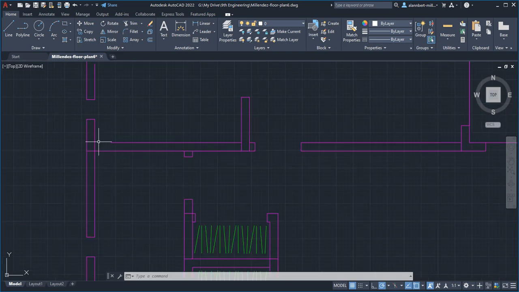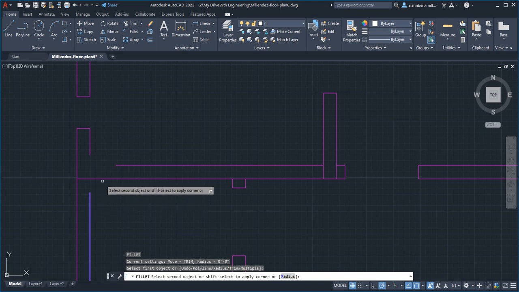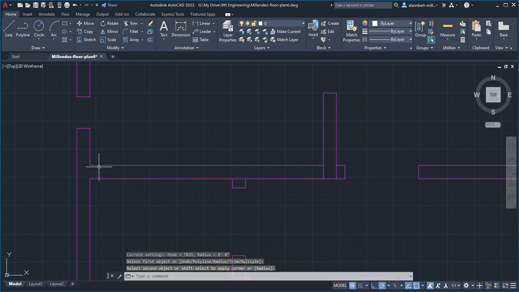Okay, like this one here. This is a corner or intersection of a wall, and it has to do a clean intersection. So we're going to first do a break, so BR for break, and then click here and there, and now it has an opening, and then we're going to do a fillet, F for fillet. So select this and that, another fillet, F for fillet, select this and that. There you go. So it has to be clean like this.